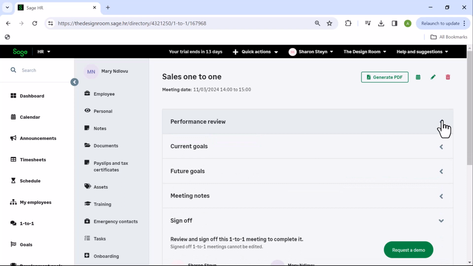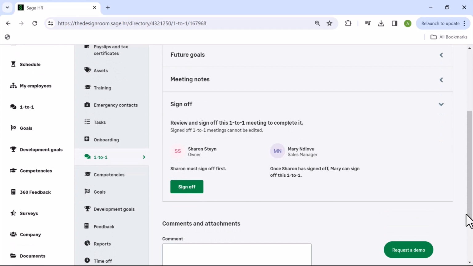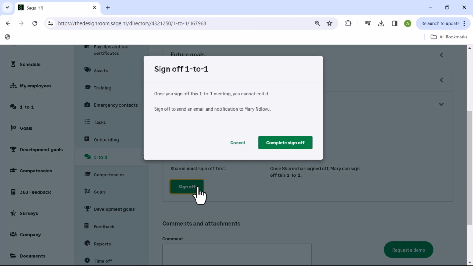You view current goals, add in future goals, and employees and managers can enter notes. Both parties will have to sign off the one-to-one meeting to make this a locked, read-only document. The manager will need to go first, clicking sign off. An email and task prompt will be sent to the employee to complete these actions.